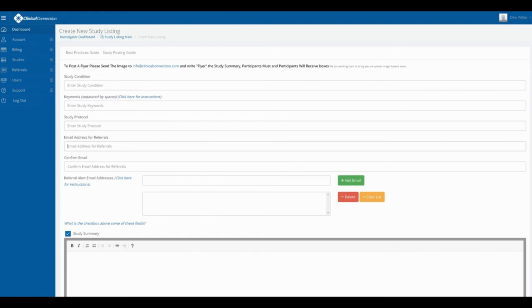The email address for referrals is the email address that you want the referral link to get sent to. This is similar, however, there's no link. This just serves as a notification that a referral was generated. In either case, you will need to log into your account in order to access the referrals.